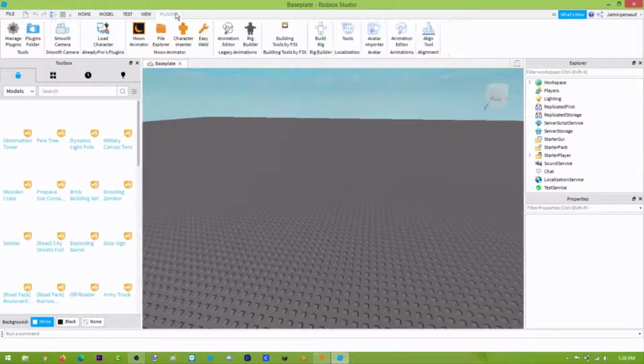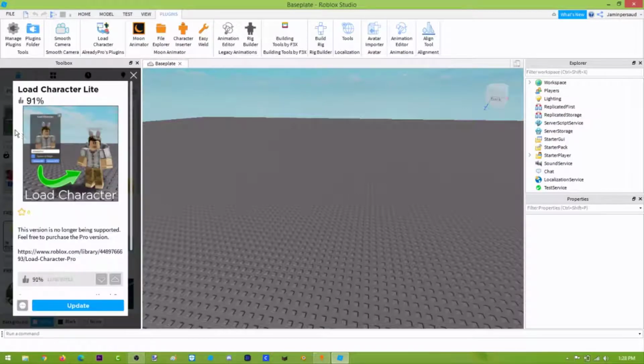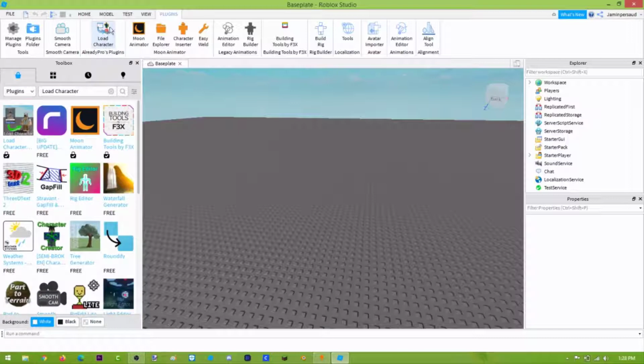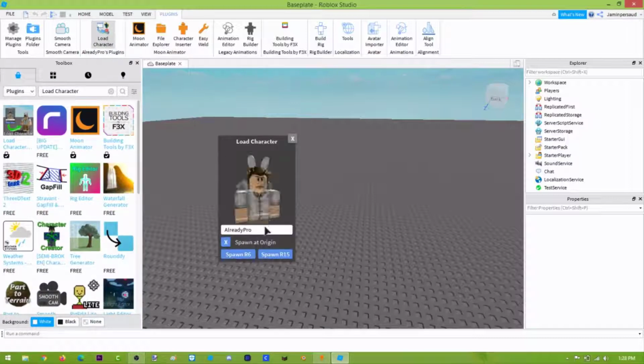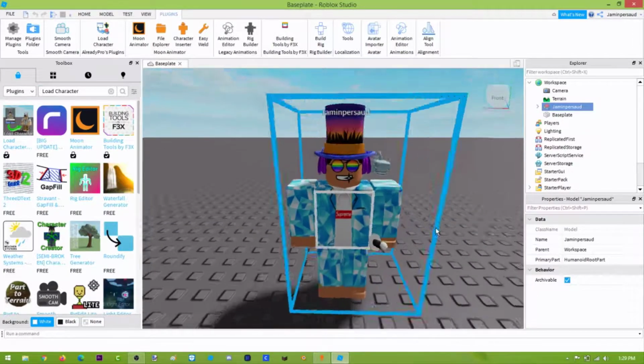Now click on Plugins and you should have the Load Character plugin. If you don't have it, search for Load Character. Then where it says Models, click on it and then click on Plugins. Then you would have the Load Character plugin. Click on Install. After you have it, click on it and then put your username here. Then click on Spawn R15. Now here is your character.